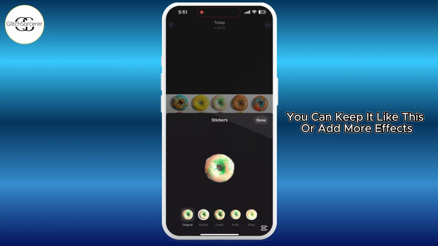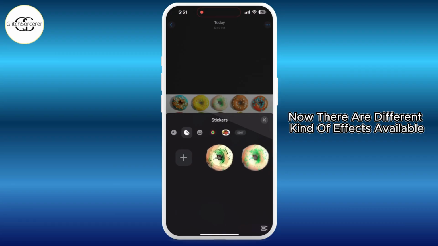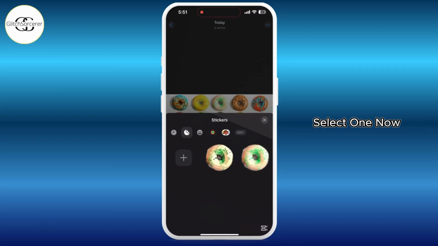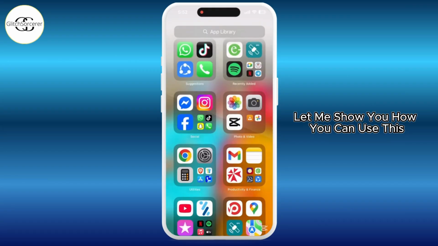You can keep it like this or add more effects. To add more effects, click on Add Effects. Now there are different kinds of effects available. Select one. Now just like that, you can use this as your emoji or sticker in messages. Let me show you how you can use this.